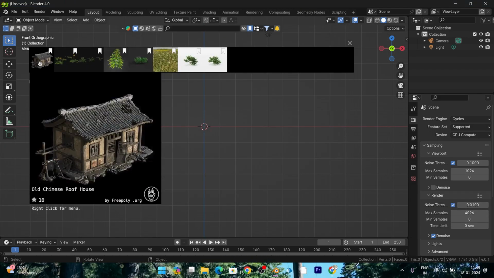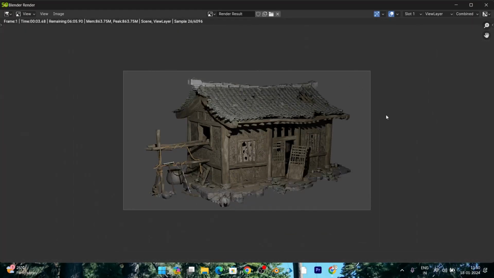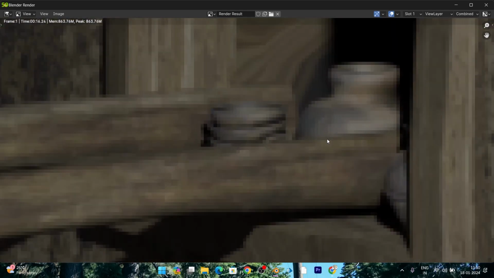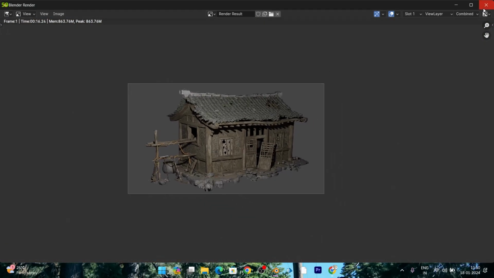Just for this, I'm going to use a model, which I took from the BlenderKit add-on, and try to render it with default settings. This took around 16 seconds to render the image, but as you can see, the render is too pixelated when we try to zoom in on certain parts of the render.